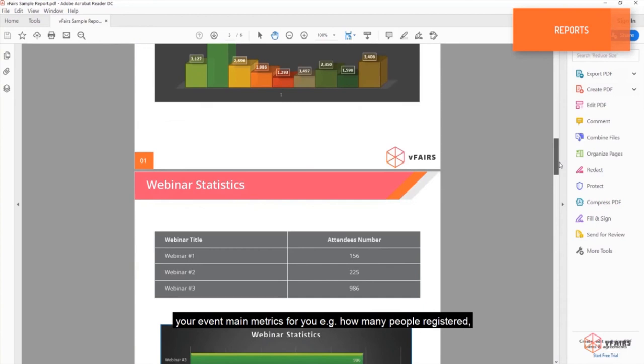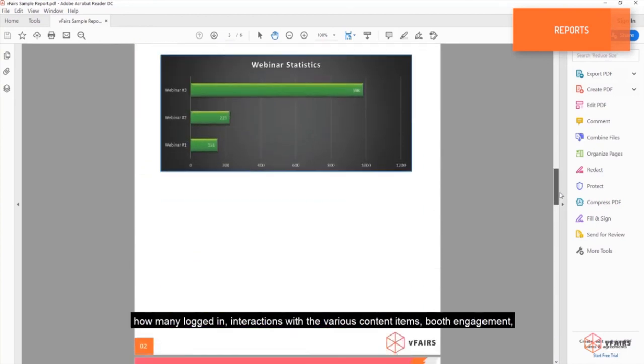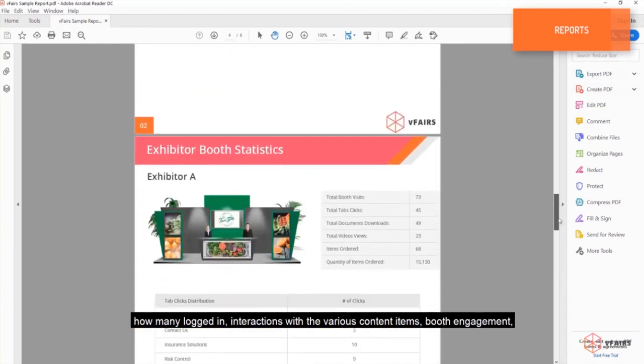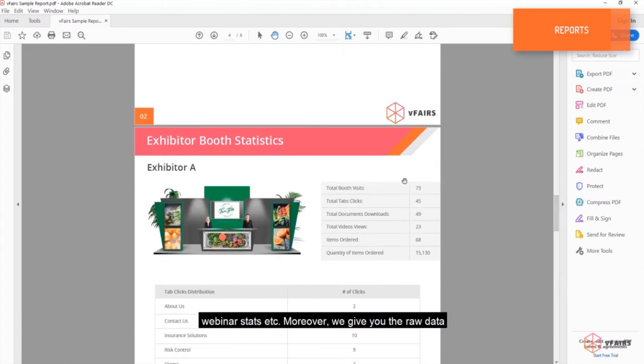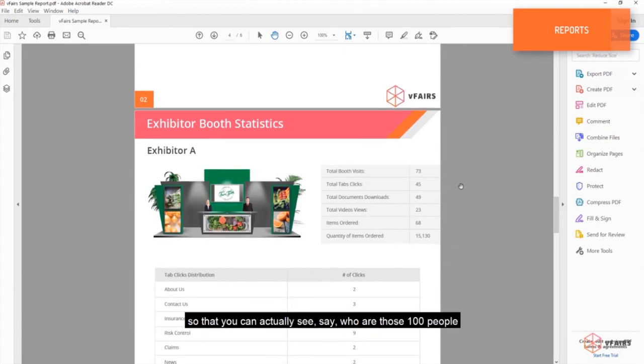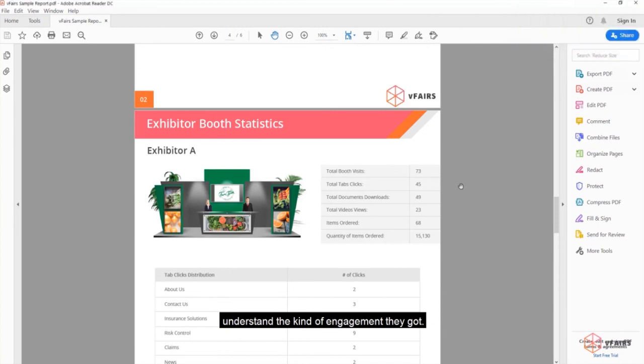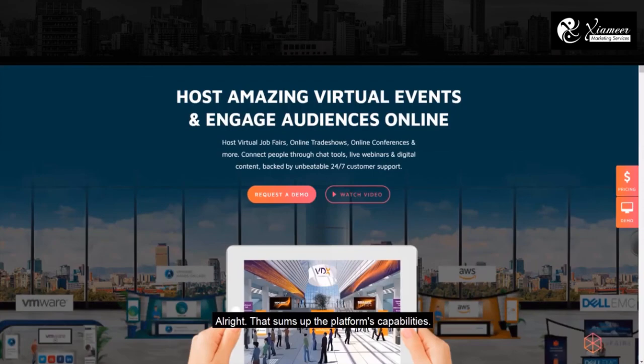For example, how many people registered, how many logged in, interactions with the various content items, booth engagement, webinar stats, etc. Moreover, we give you the raw data so that you can actually see, say, who are those 100 people that visited a certain booth and so on. You can also share these stats with your exhibitors and sponsors so that they can understand the kind of engagement they got. Alright, that sums up the platform's capabilities.